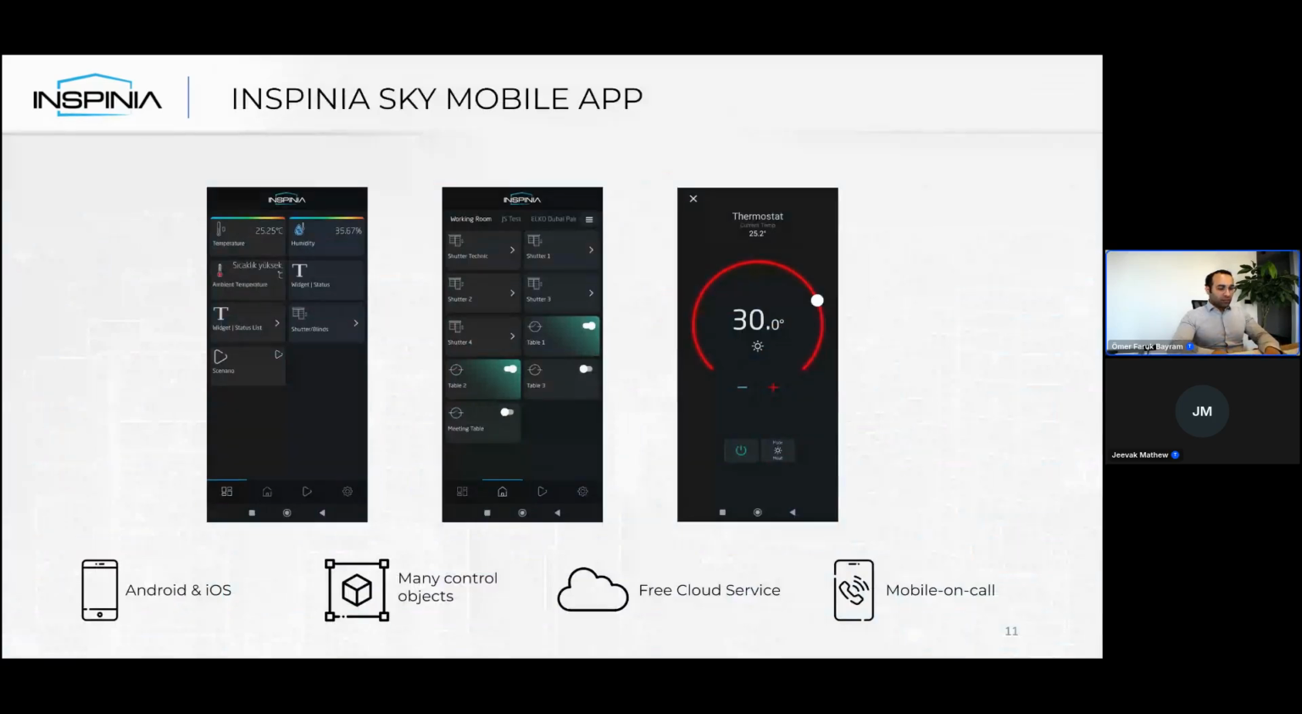Inspinia Sky mobile app. This mobile app is completely, like I said, free of charge, a free cloud service. It works on SkyPlatform. Mobile on call: when you activate audio and voice settings permissions for this mobile application, you will receive all calls to your mobile app, not just from the intercom or touch panels.